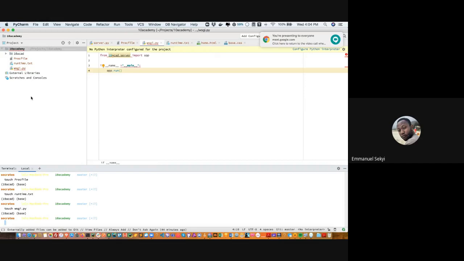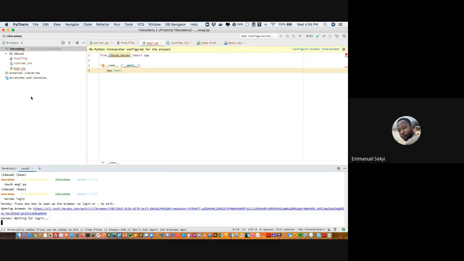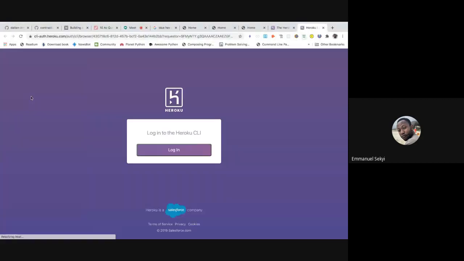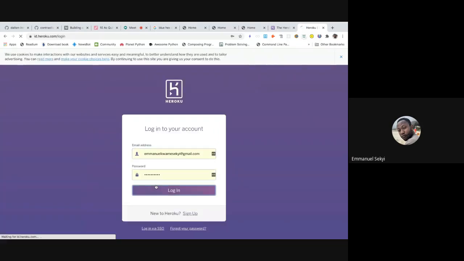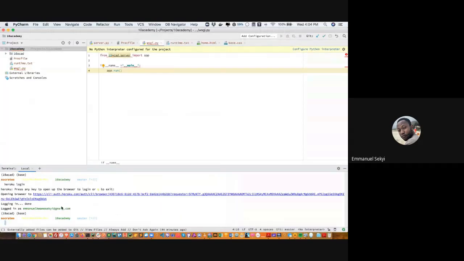All you have to do is to just log into your terminal. I don't even remember my Heroku login, but I can try. If you do heroku login, it's going to bring you here to log in using your credentials. Hopefully my credentials work. Okay, yeah, so it works. So I've logged in, and then you can do a heroku create tenacademy.